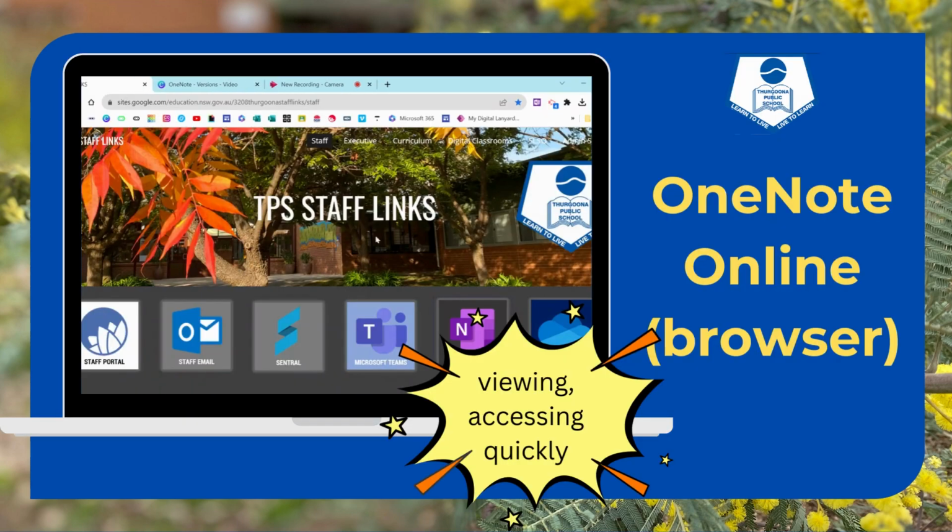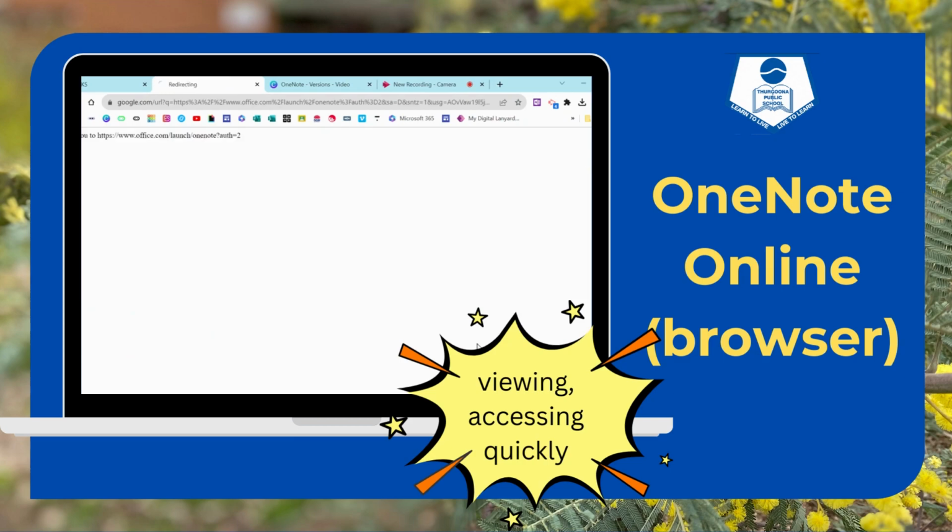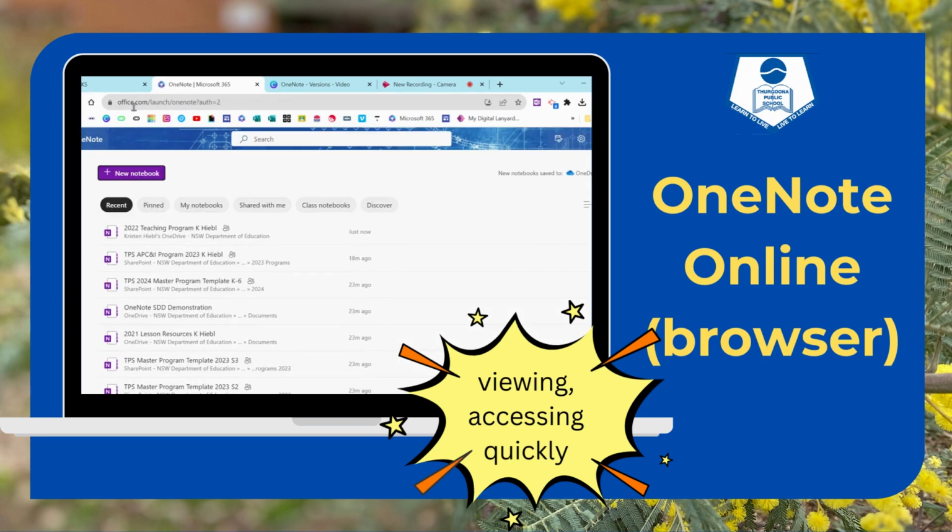As an RFF teacher, I use the browser version of OneNote to make it really quick in any room I came into, depending on how they've got their computer set up and what defaults they've got set up and everything. Just want it consistent every time. So straight into the online browser version. So from the staff links, click on OneNote. It takes us to the Office 365 online version.